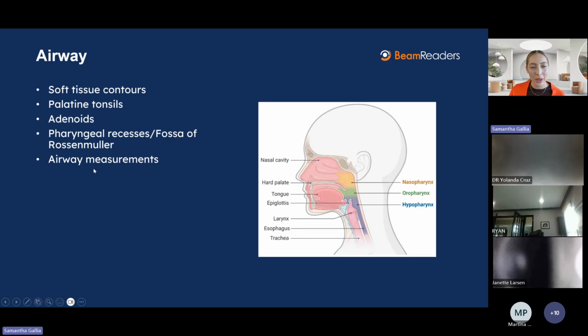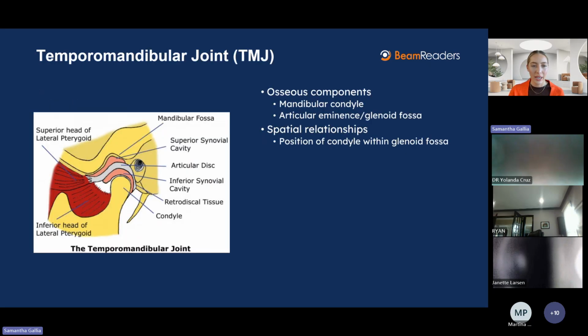And then our airway measurements. With our CBCT, we're able to take our airway volume and our airway area. Usually the most important thing that we're looking at there is the cross-sectional area of the airway at the smallest portion of the airway. Everybody has a slightly different threshold. You can look at the literature for the specific threshold numbers, but you want to be looking at the smallest area of the airway for that.